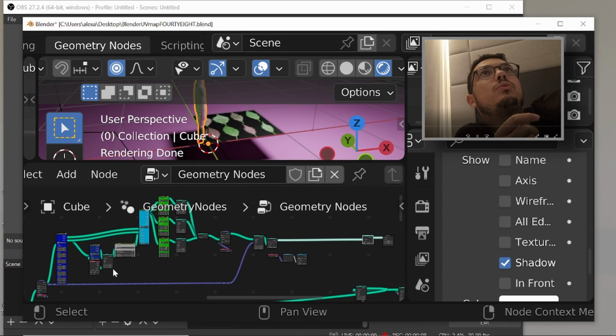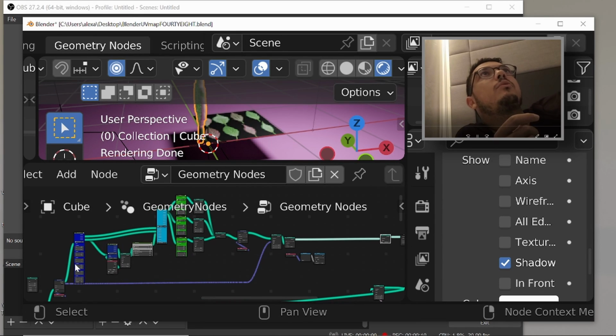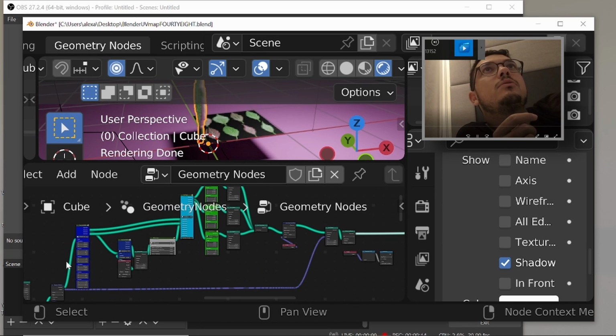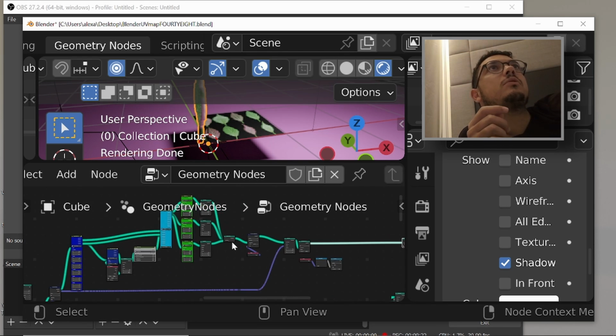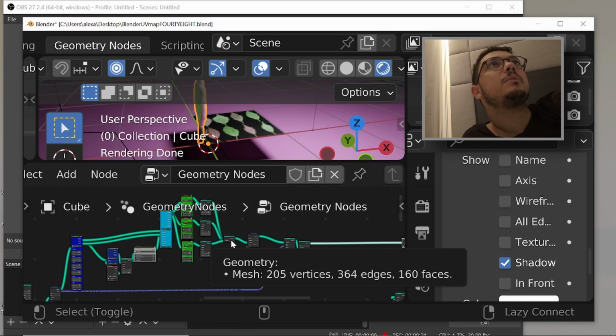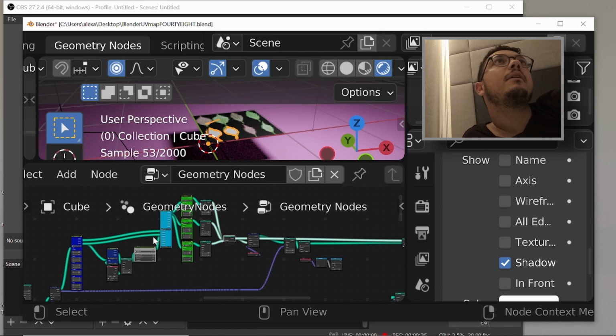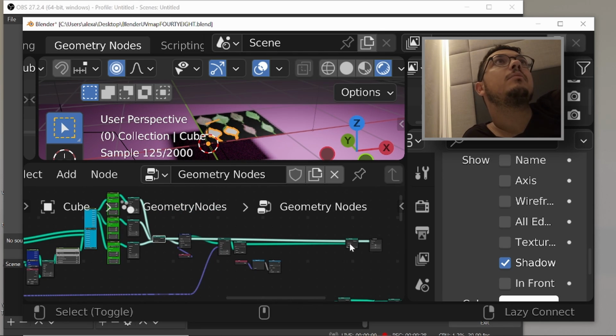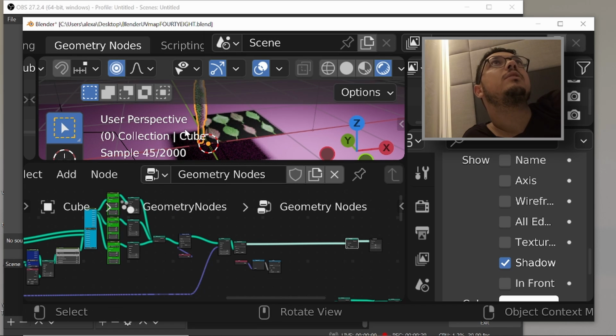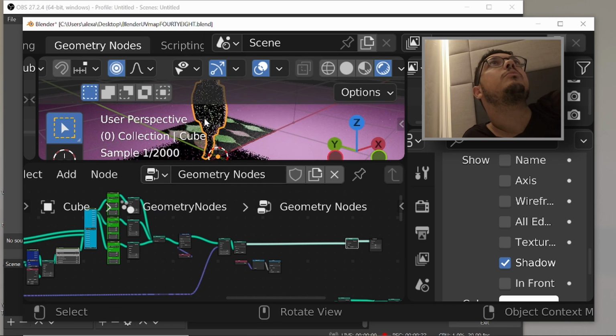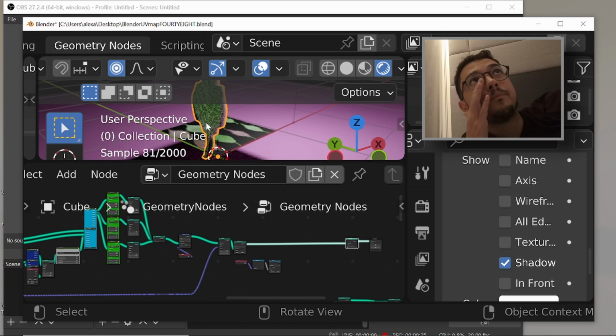I made this node that allows you to unwrap objects in, well, manually unwrap objects in Blender. So here there are some nodes to mark the seams. Here there are some nodes to position the different objects onto the UV space. And then finally you reassemble the node and you get your object, which is properly textured.